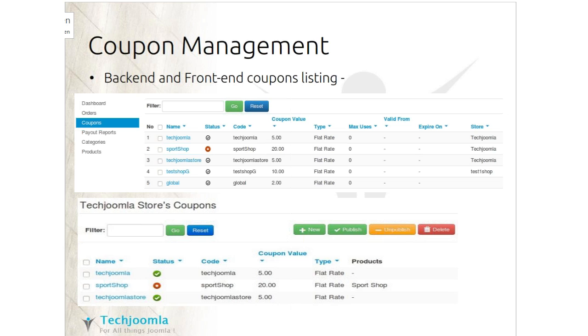Since Quick2Cart is multi-vendor, the store owners need to be able to create coupons, and obviously those coupons should only apply to their stores, because you don't want people giving away coupons which they can apply across any store. So Quick2Cart lets you define coupons on a store level, and they only apply to products in that store.